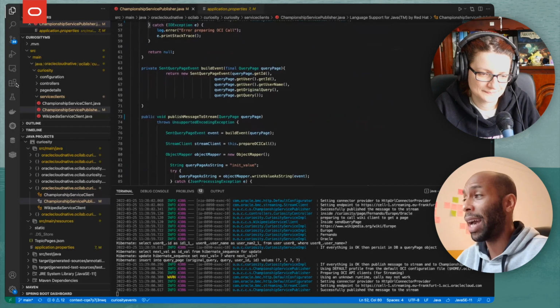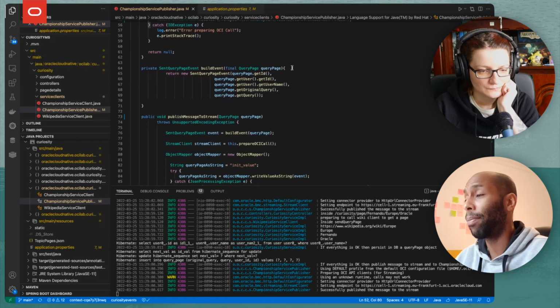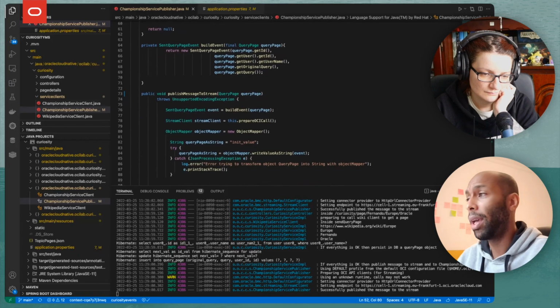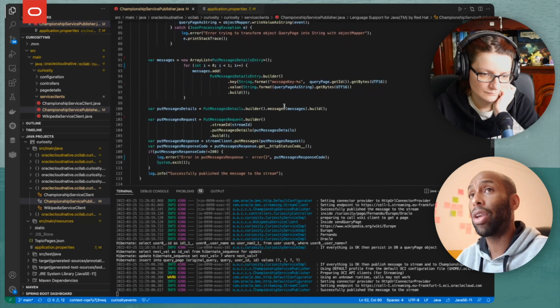And then after authenticating, it gets ready to prepare the event which is going to be published to the stream. It's basically a JSON message which is going to be sent to the stream. And finally, it publishes that message to the stream. Basically, it's three different things it's actually doing.